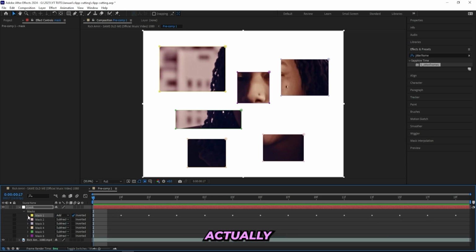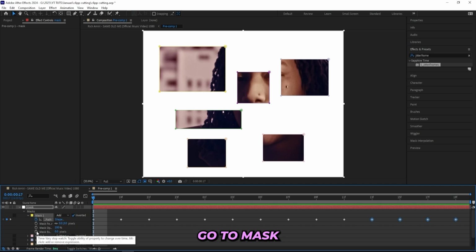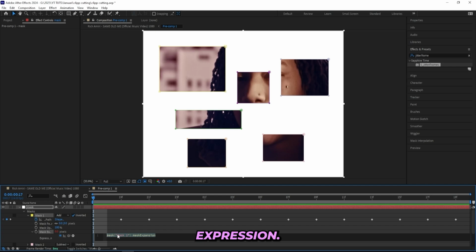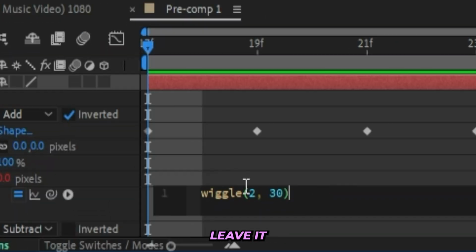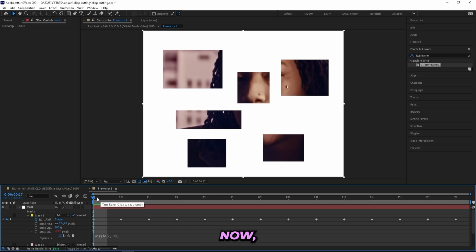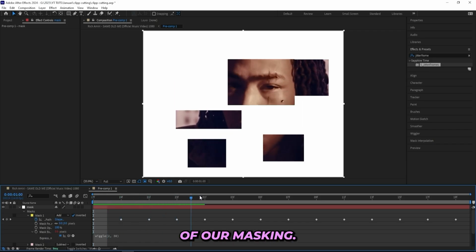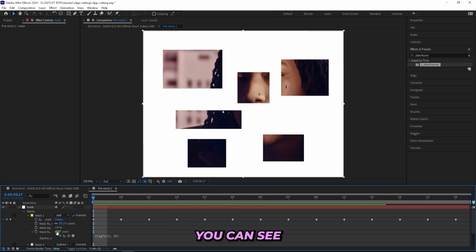And what I'll do now is actually open up mask number 1, go to mask expansion and hold Alt while you press the stopwatch right here. And then I'll be importing this wiggle expression, so I'll just paste it in here. You can just copy what I wrote, or I'll probably leave it in the comments or in the description so you guys can find it easily. Just paste it. Now if I play through, it'll be messing with the size of our masking, so it'll be in different sizes. You can see that the mask expansion turns down and then turns up.